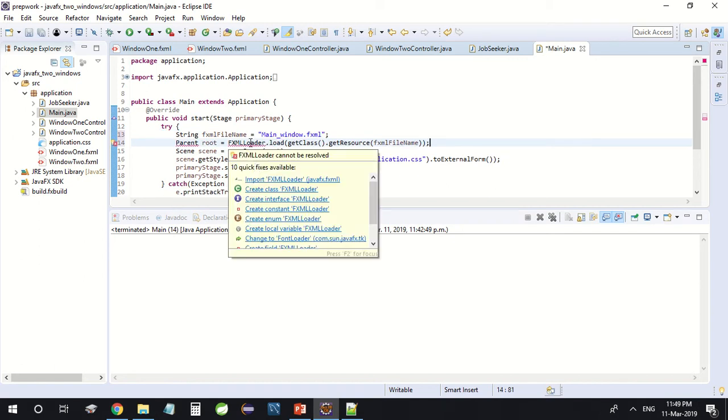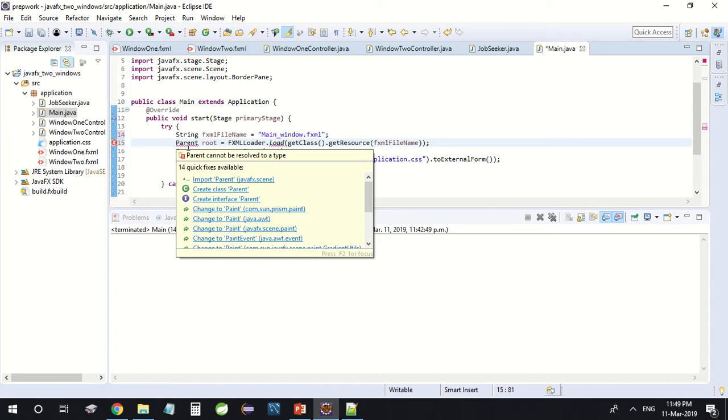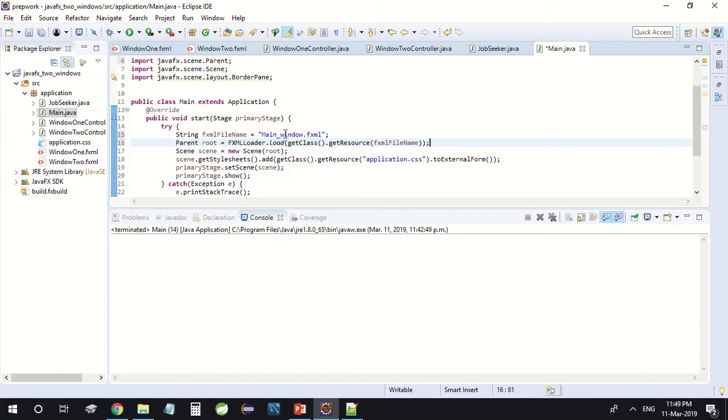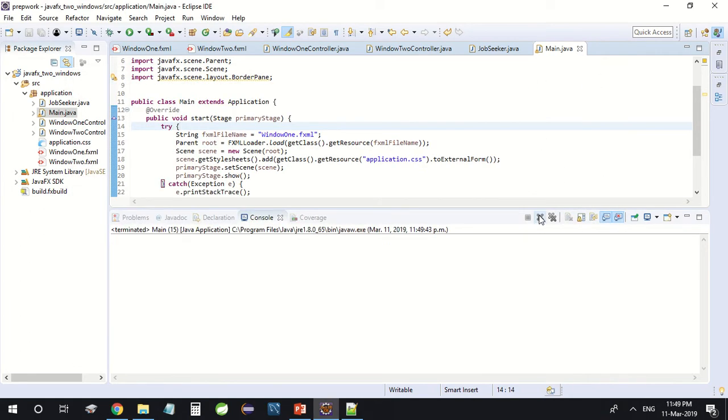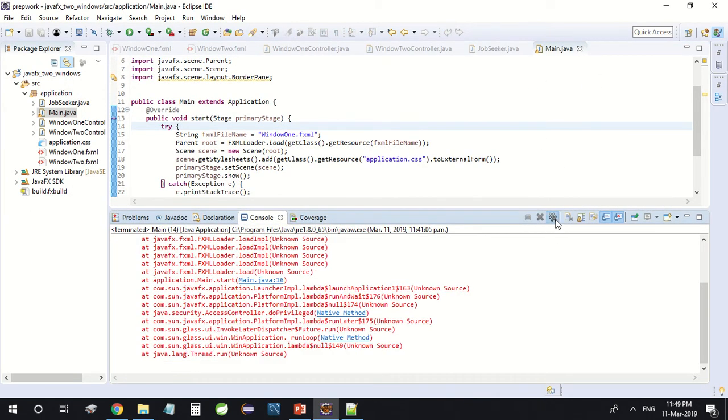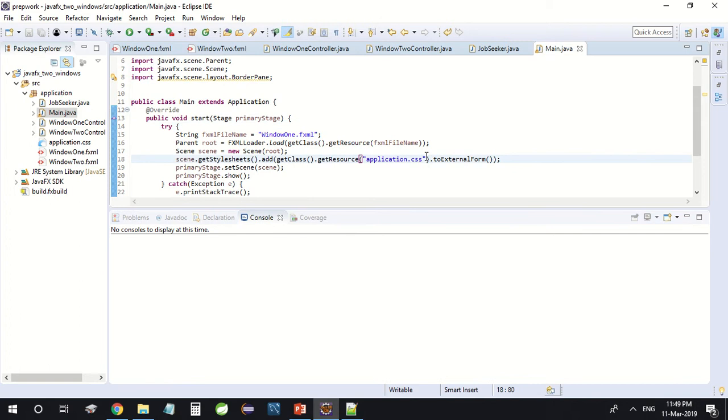Right, need to import a couple of things. And instead of main window, I will say window 1. Need to make sure that I spelled everything correctly. Let's just run it and make sure that it's spelled correctly. So I am getting a window. Let me kill this application that's in the background.